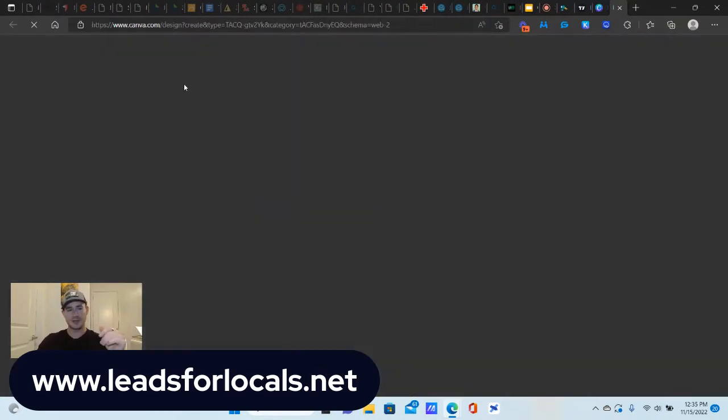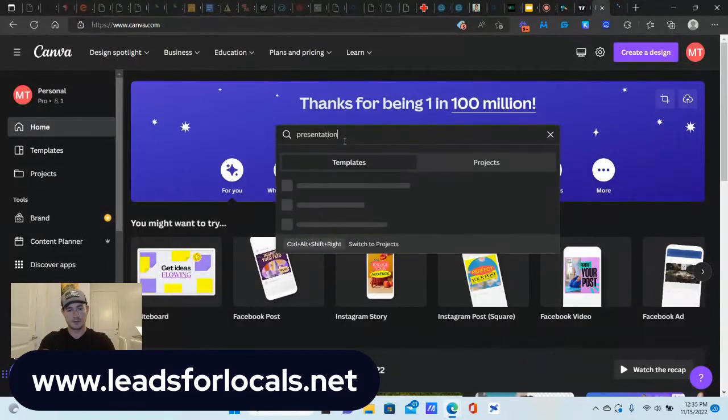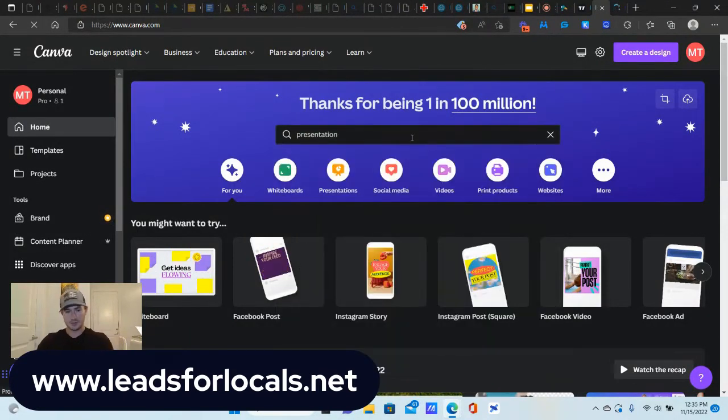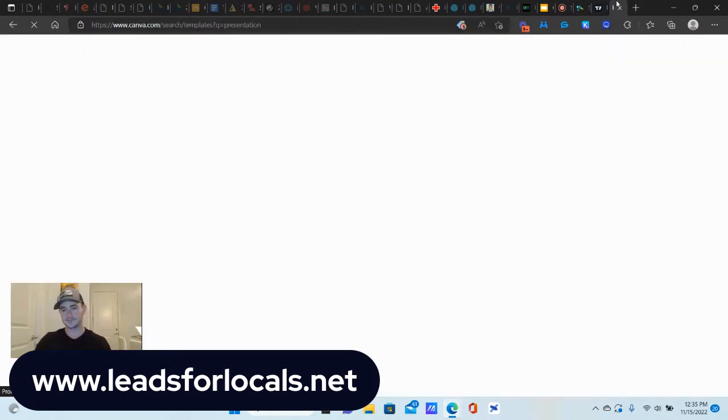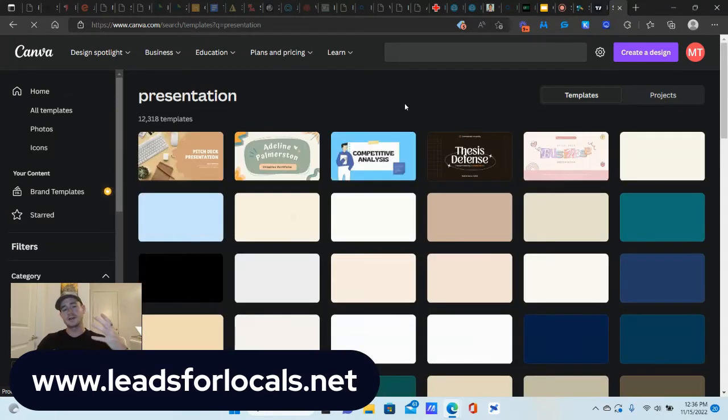I will just choose a 16:9. And actually, let's type it in right here. It's just kind of easier to see all the templates. Type in presentation. Let's get rid of this. And what we're going to do is find a template. You're going to find a template that resonates with you.